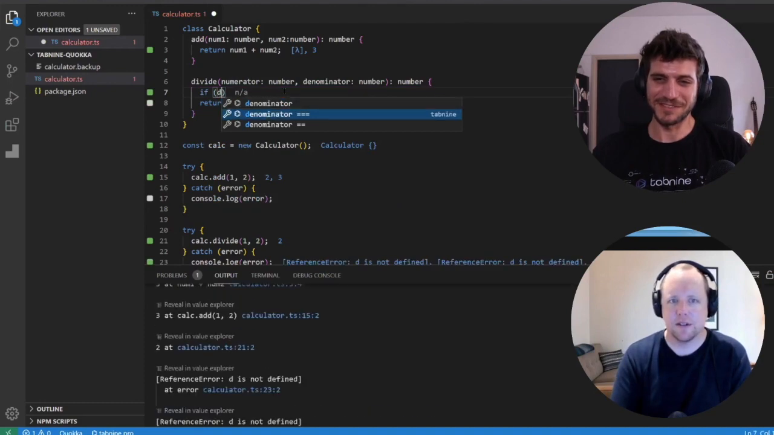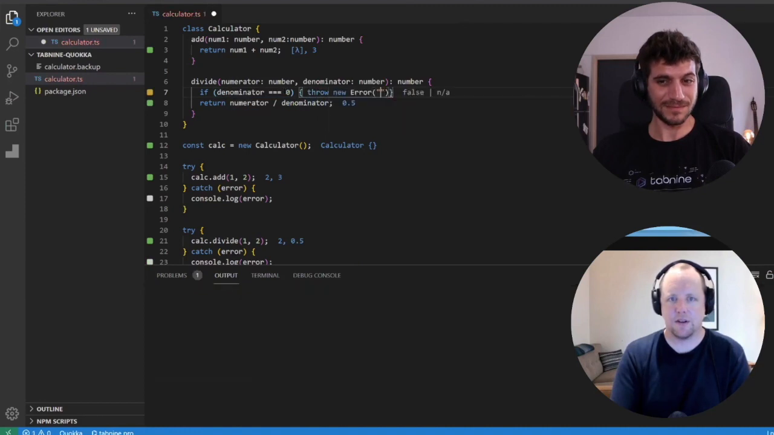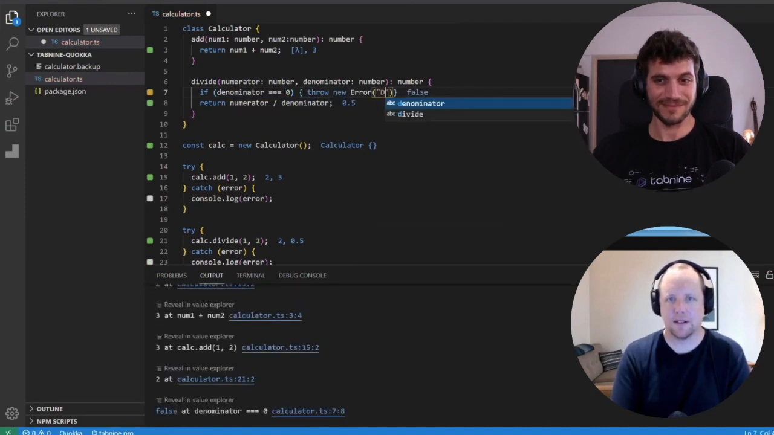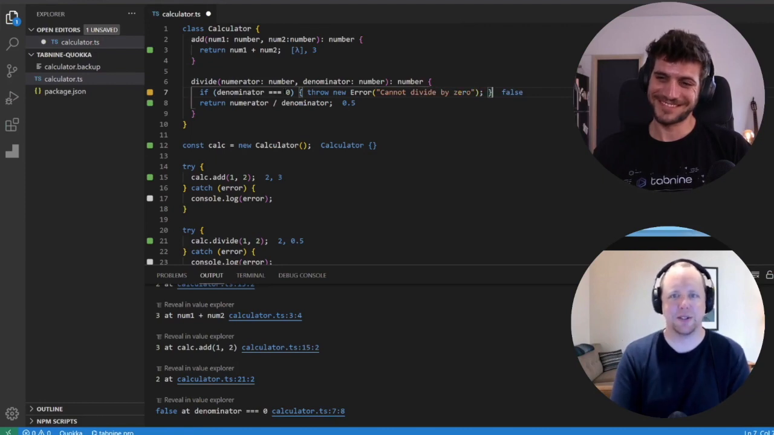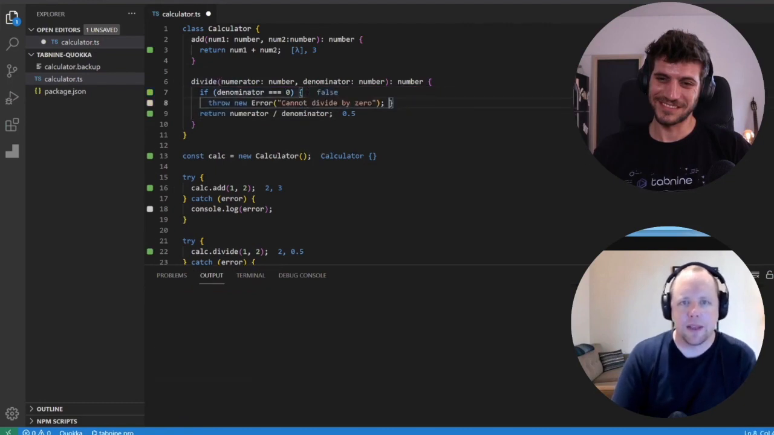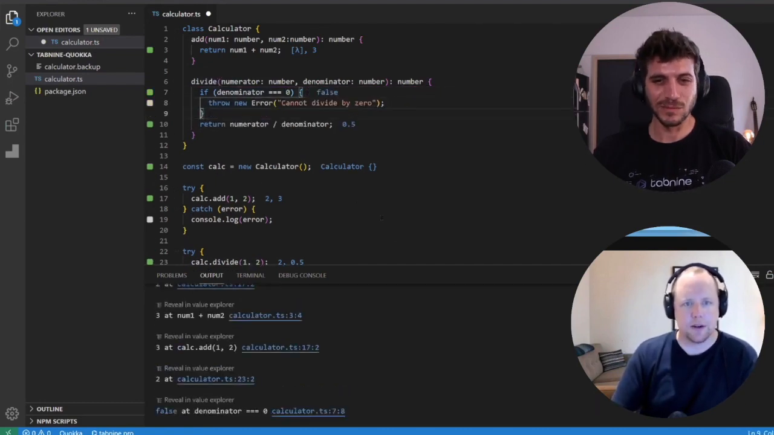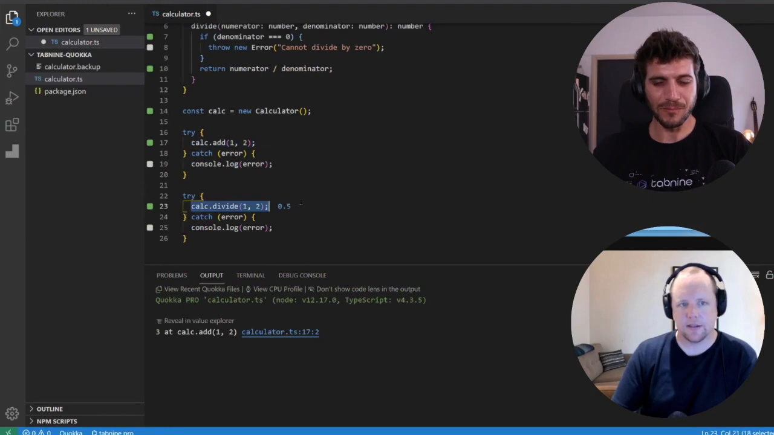So smart. If the denominator is 0, throw new error. Okay, let's see. Is it going to tell me? There we go. There's my tab line. Cool. Very cool. All right. And I might want to reformat that a little bit. Okay, so we can actually see the result of these things straight away. Like I said, just simply by selecting an expression.